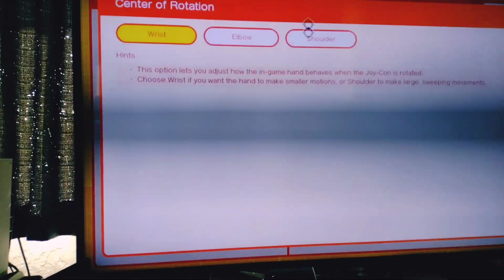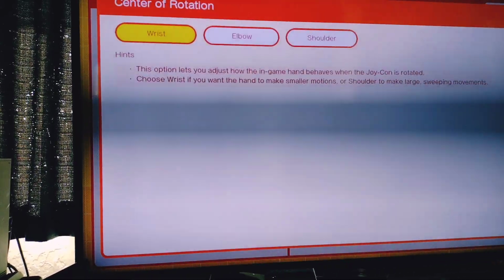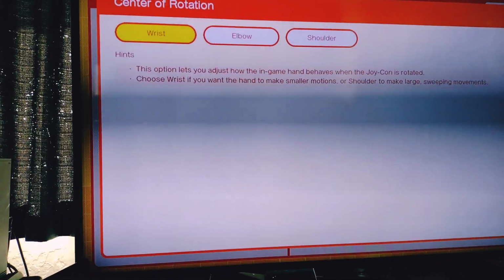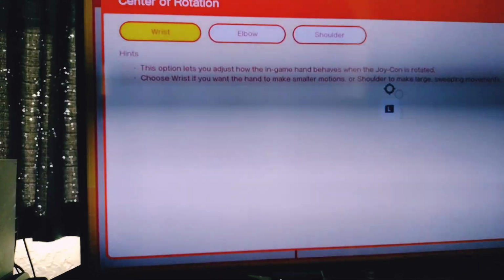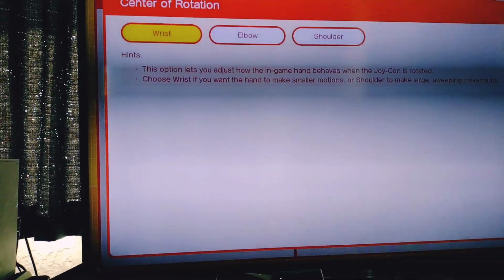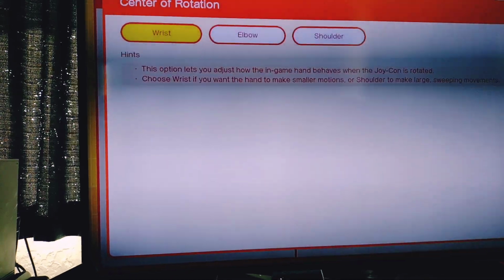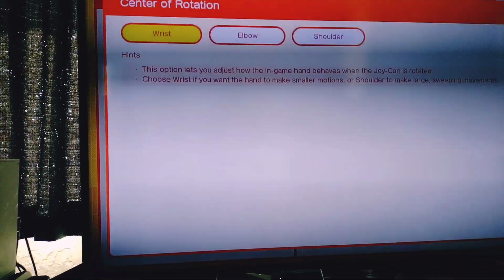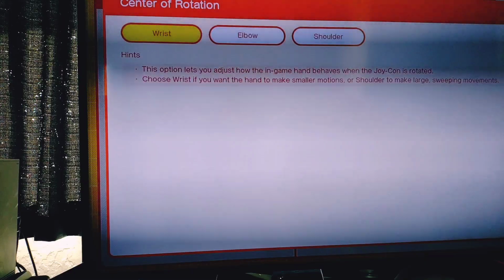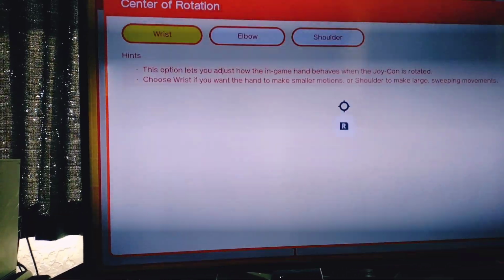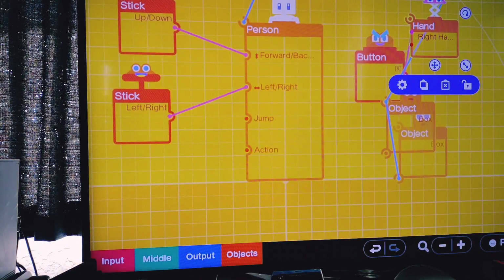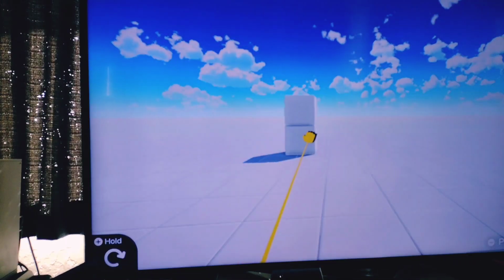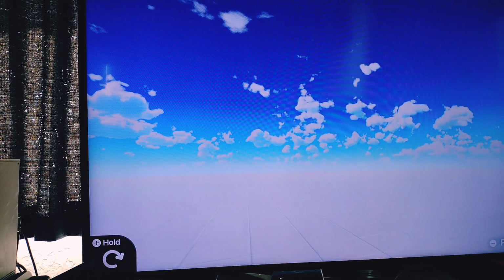Now, the center of rotation. Wrist means that you only have to swing your wrist to throw it. Elbow means all the way up to your elbow. And shoulder means all the way up to your shoulder, like you want to throw something really far. And for me, I'm just going to do elbow. And now let's throw the double ice cubes. And it played that noise.